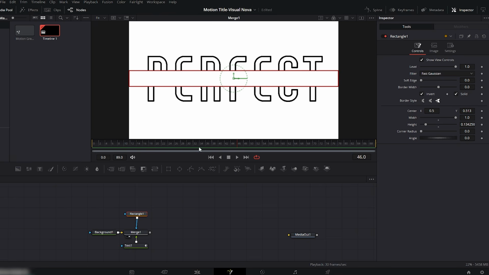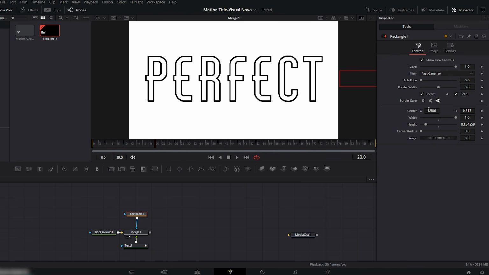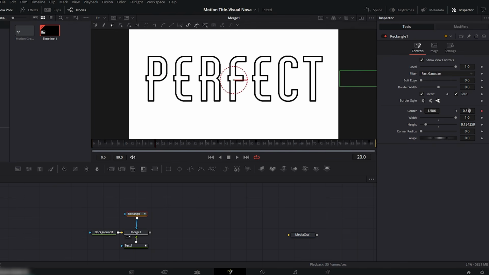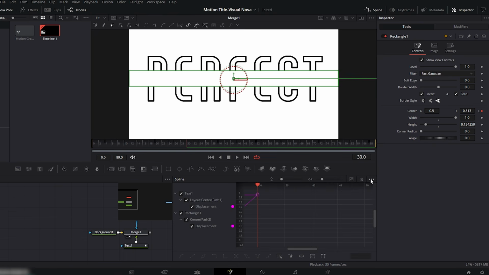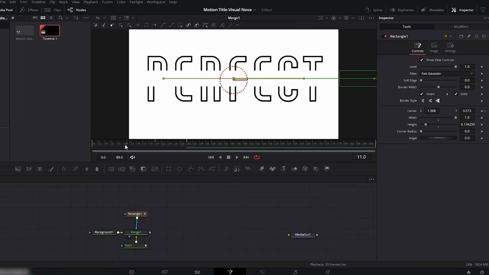To animate the mask, move the playhead to frame 20, push the mask off screen to the right just like the text, and add keyframes for center X and Y. Move the playhead to frame 30, and bring the center X back to 0.5. Open the spline editor. Select Show Only Selected tool. Smooth the rectangle animation by pressing S. Then turn off the spline editor. Play it and see.